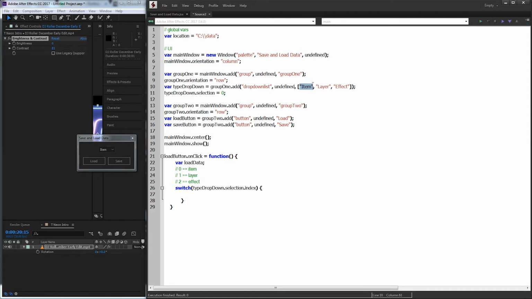So if they have selected item, the index is going to be 0. If they've selected layer, 1, and effect 2. So we're going to create a case for each of these. Case 0, break, case 1, break, and case 2, break. And the first thing we're going to do inside of each of these cases is set our load data variable equal to a function called load file, and we're just going to paste that in the 3 cases here.